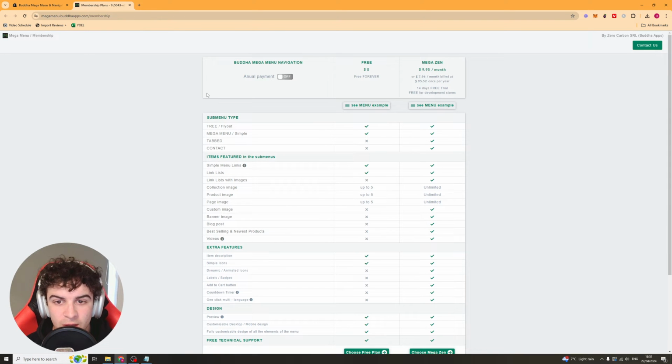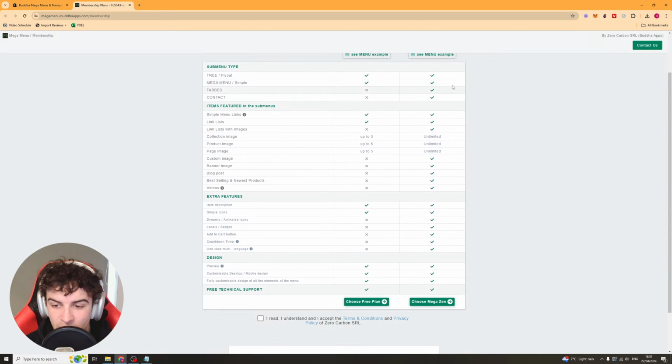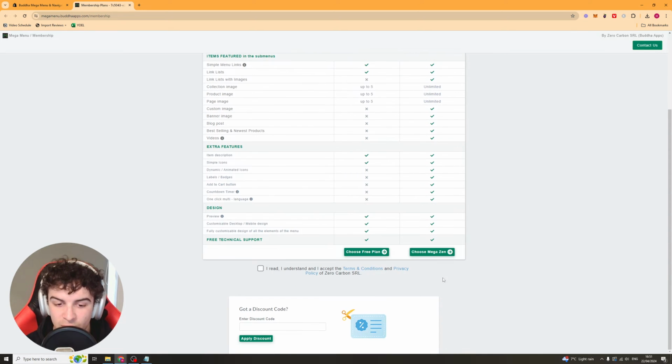So the first thing you're going to be shown is a pricing table. Now there's a free plan, which is free forever, and it has quite limited features, or you can use the MegaZen plan, which is $9.95 a month, and this gives you a 14-day free trial, and it gives you all the features that they offer.